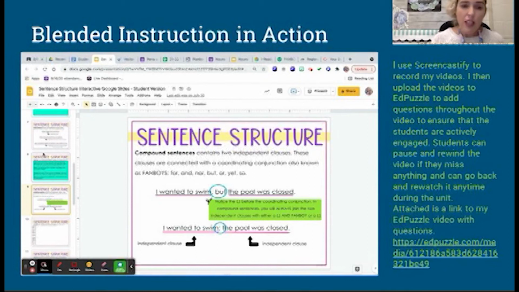And then you can see anywhere where it looks like a little water drop, that is where I have added in my question. So I have multiple choice questions. I have, how many independent clauses does a compound sentence have? And then students would select their answer, and then they would submit that. And I have 4 questions, I think, in this. You don't want to do a ton of questions again, because you're going to lose the student engagement. So I wouldn't do any more than 4 or 5 questions in your short, no longer than 10 minute video.